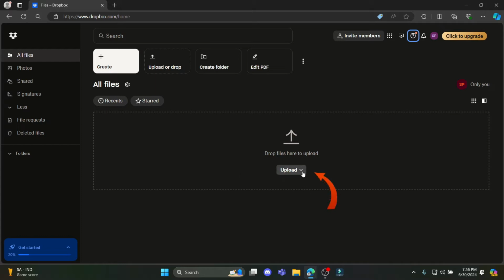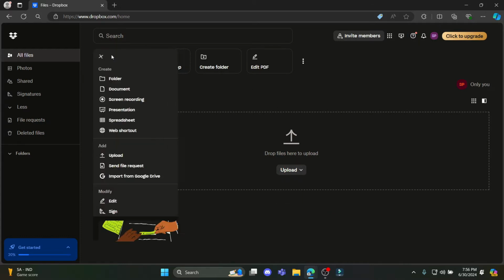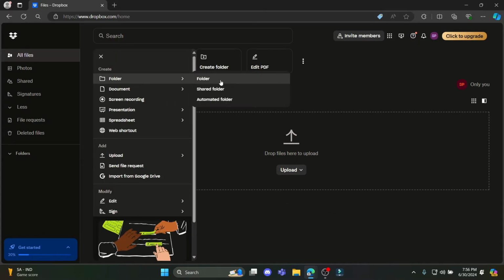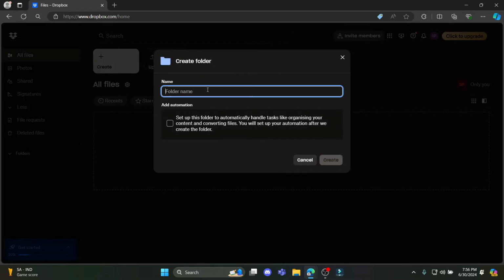Now, let's go ahead and create a folder. So go ahead and click on create, go to folder, and click on folder. Now what you need to do is write down the folder name.